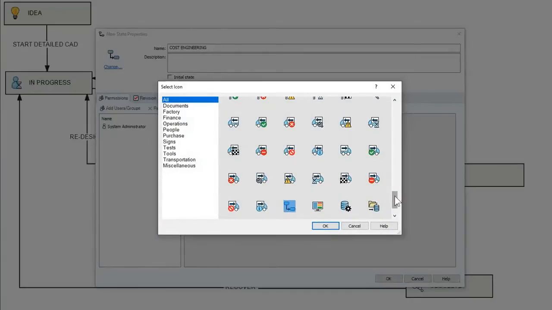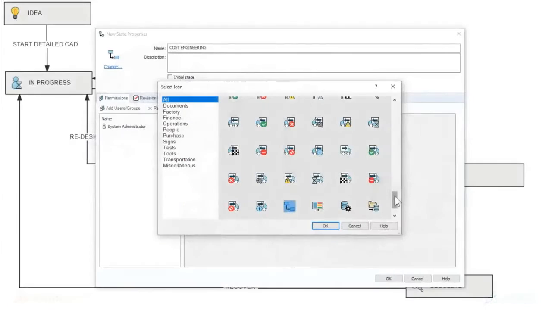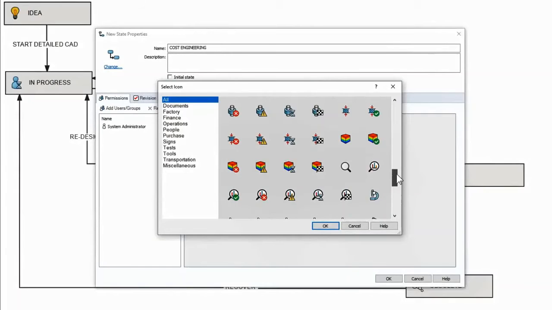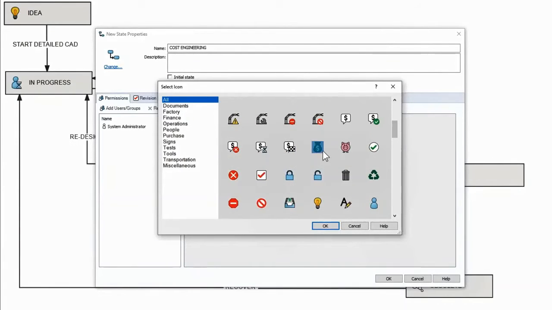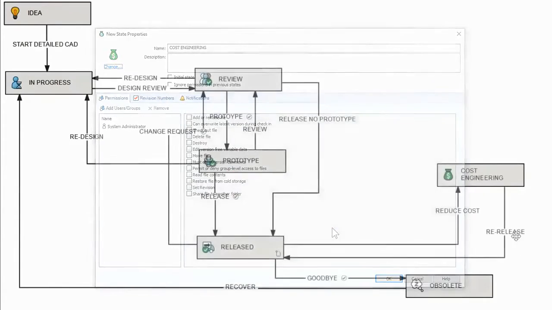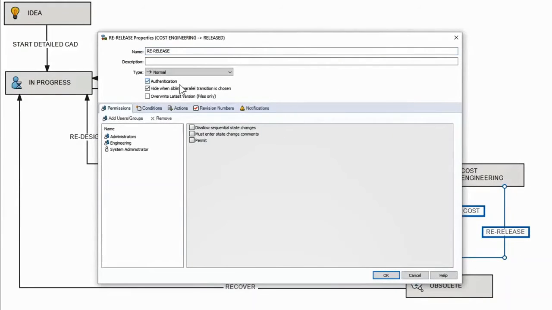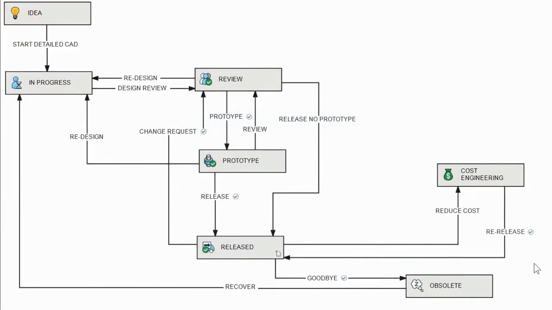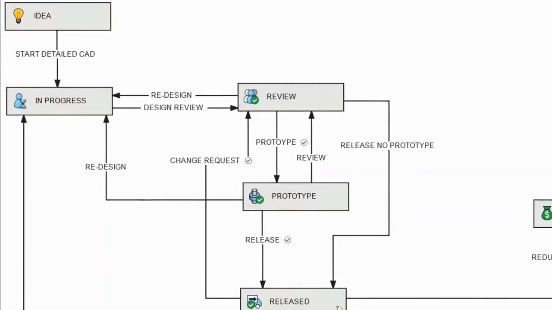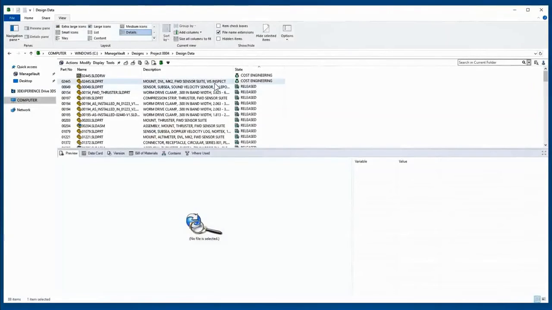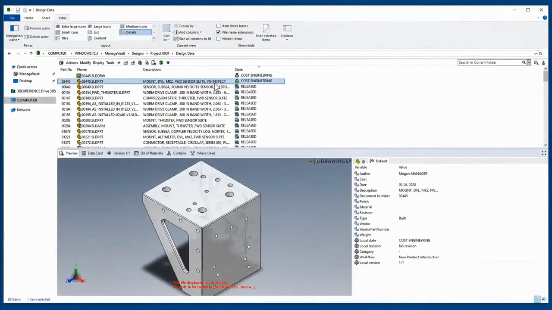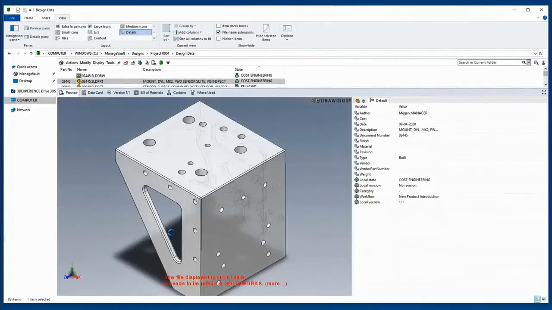New feature this year, more icons for the workflow states. It gives you a better visual cue of a workflow for the users. You can select these icons when you create your workflow. And this way, as you can see, more variety of icons are now available. You can see them in the state column straight in Windows Explorer.